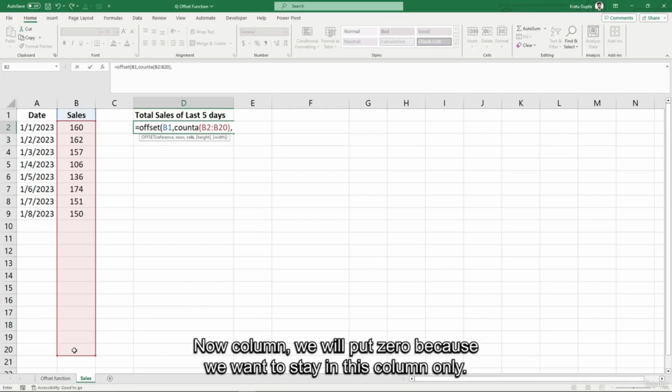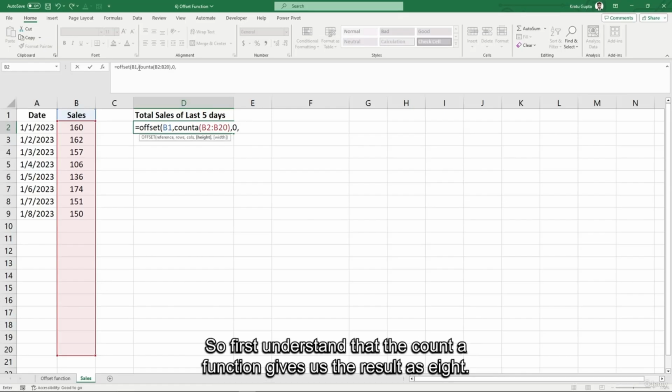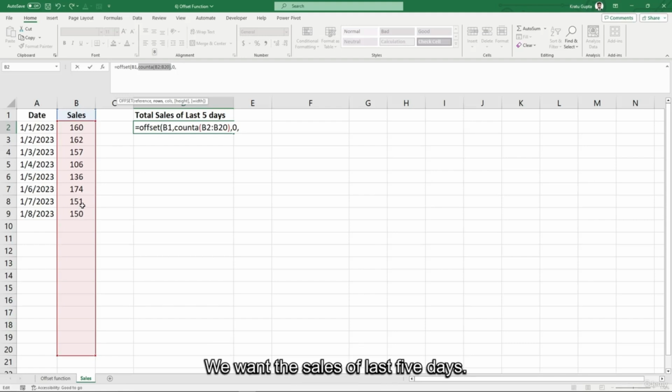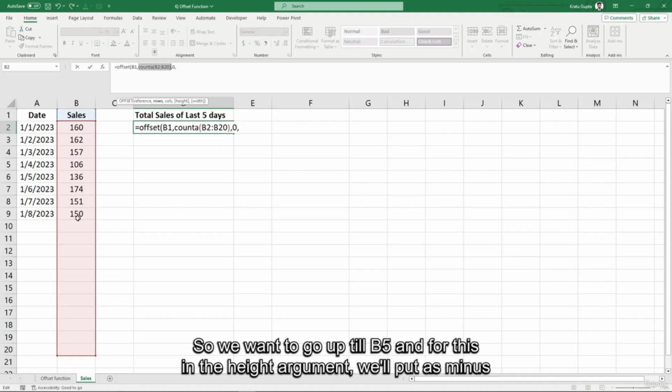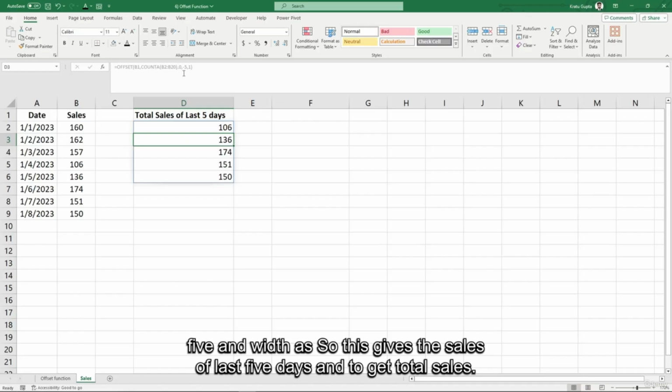Now column, we will put 0 because we want to stay in this column only. Now for height. So first understand that the COUNTA function gives us the result as 8. So it means that our result will start from cell B9. But what do we want? We want the sales of the last 5 days. So we want to go up till B5. And for this, in the height argument, we'll put -5 and width as 1. So this gives the sales of the last 5 days.